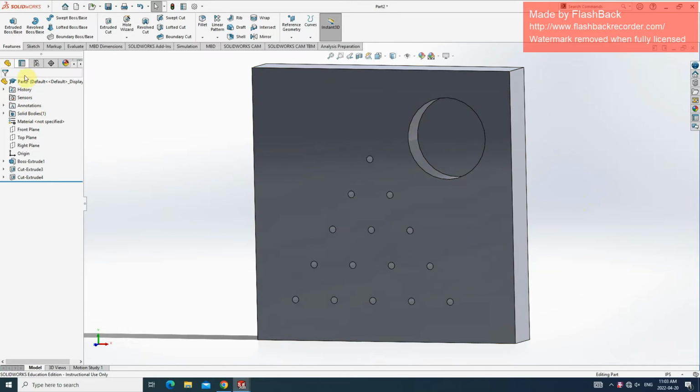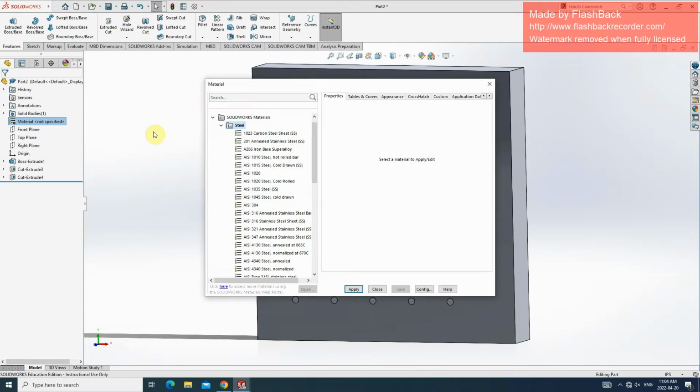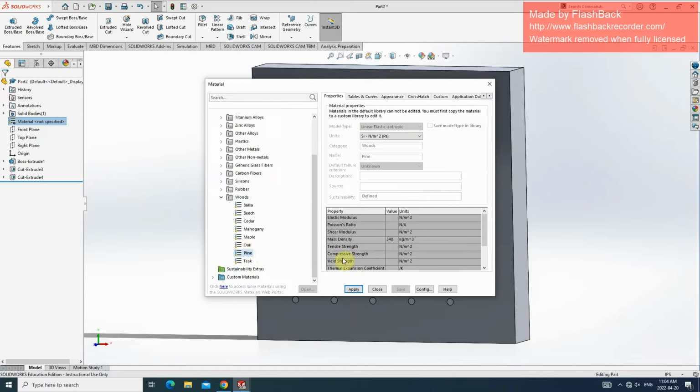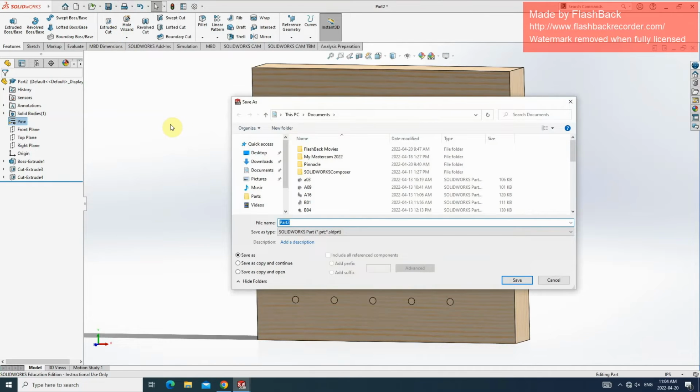Final thing before saving is to head over to the left menu where you will see Material. Right click and then press Edit Material. This will take some time to load. Once the menu loads for the types of materials you can pick, you can minimize to see the categories, head into wood and select the appropriate wood that you would like to have for your project. On the top menu, there's an arrow next to the floppy disk. Please press Save As and then store it in the appropriate destination as a Solidworks file.